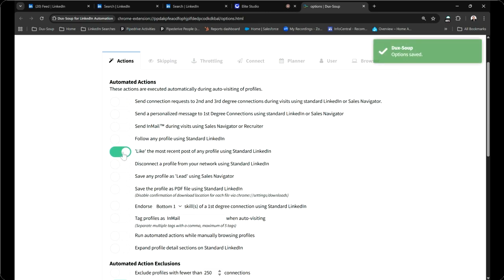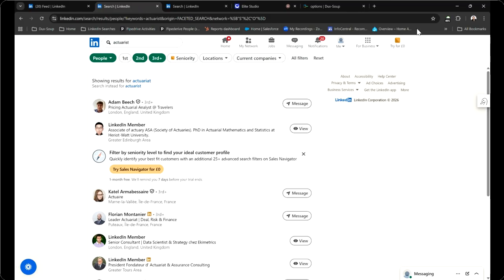If I turn this one on now, and I was to go back to my search result here, and if I was to press visit profiles, Dux-Soup will start opening profiles, and it will find the most recent post of somebody and like it. It's as simple as that. If there's no post to like, it will skip past it and go on to the next one. If it's liked a post already, it will find the next one and it will like the next one.